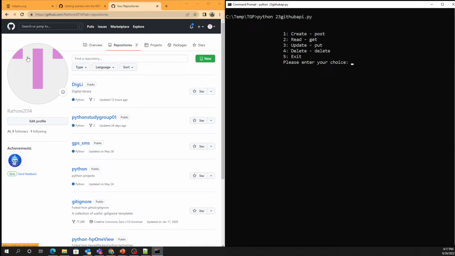So this is again my GitHub page. Just look at this. So far, I have only 7 repos. Once I create one more repo, you will see that it will increase to 8. So let's do that.